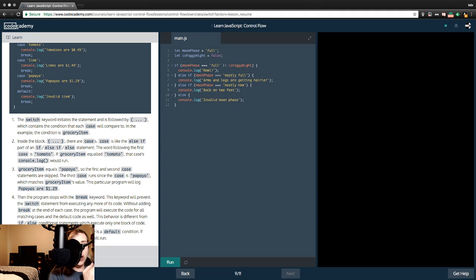2. Inside the curly braces, there's a case. Cases, like else if, are part of if-else statements. The word following the first case is tomato. If grocery item equaled tomato, that case's console log would run. Grocery item equals papaya, so the first and second case statements are skipped. The third case is run since case is papaya, which matches grocery item's value. The program will log papayas are $1.29.